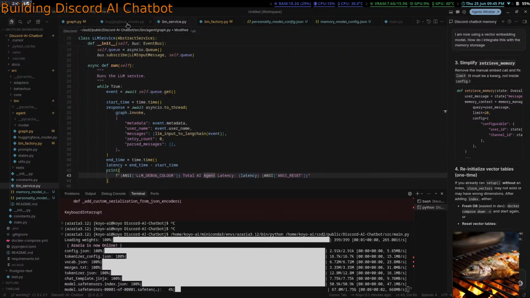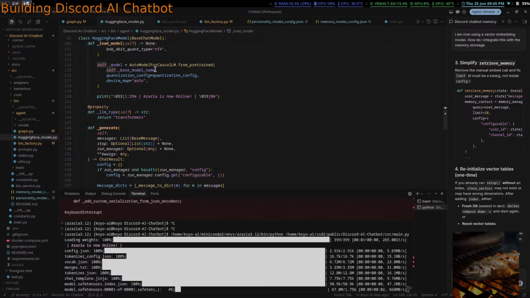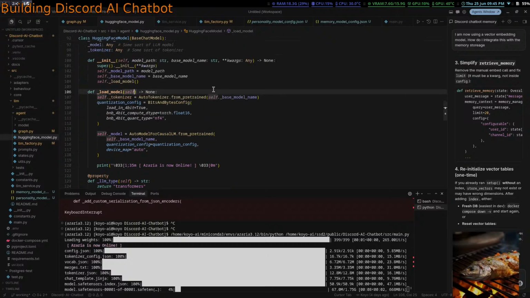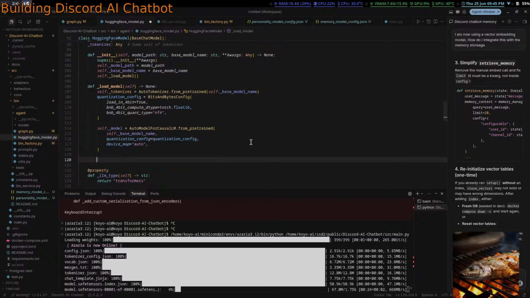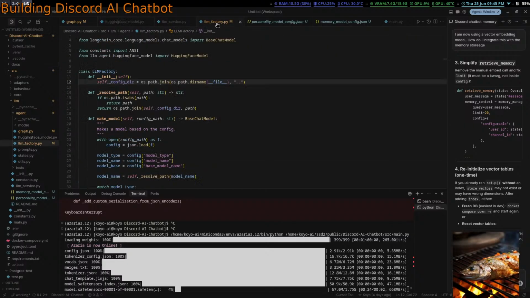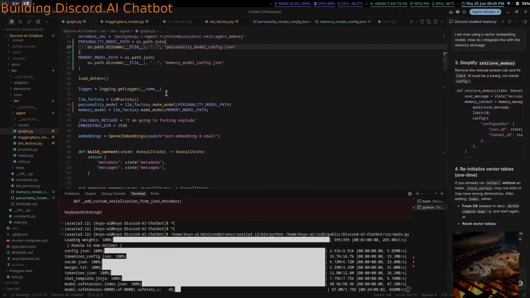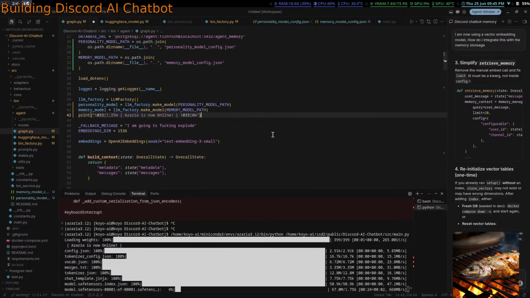When does it say that Azaria is online? Oh, after load model. Yeah, that's not how it works. This should be when we're done printing off all of that stuff. Actually, no. We want Azaria color, not LLM color.